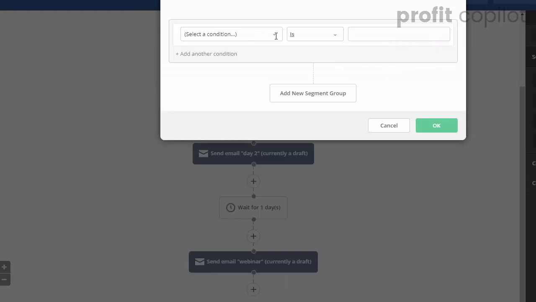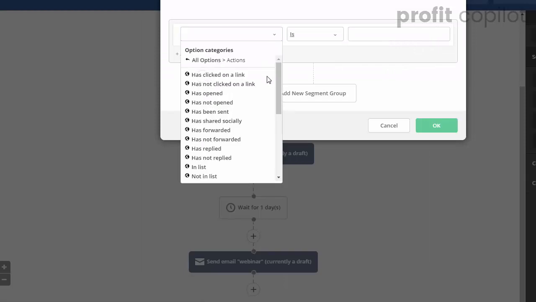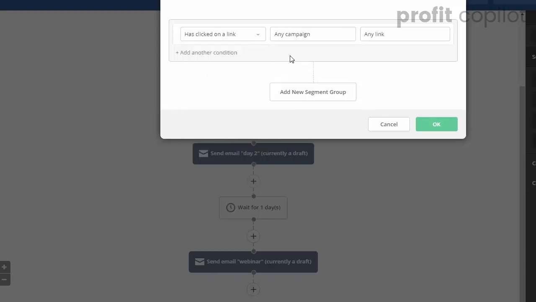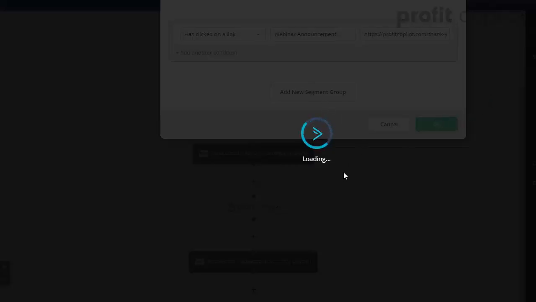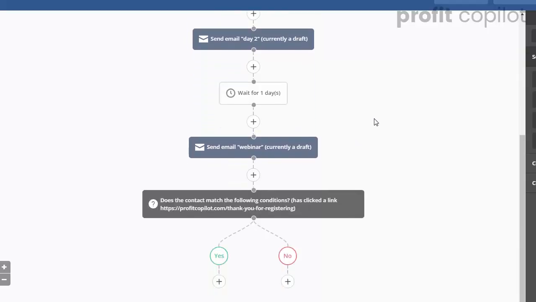Then we choose actions. Choose if they have clicked on the link, and then we're going to choose a campaign and a link from our campaigns. And that's how mine look. So I'm going to click OK. And now we have a condition.